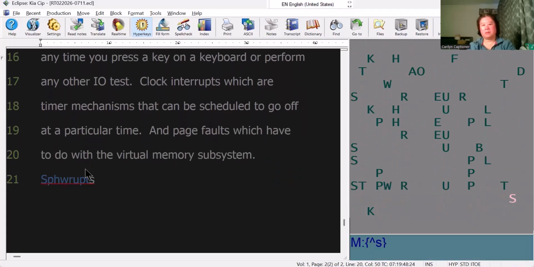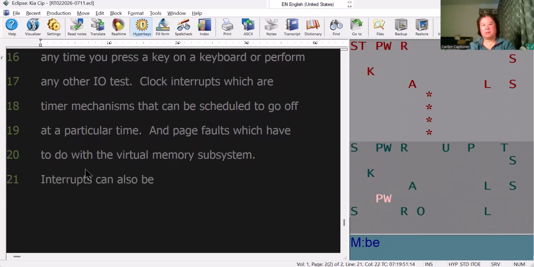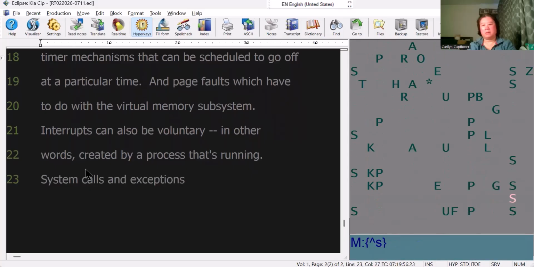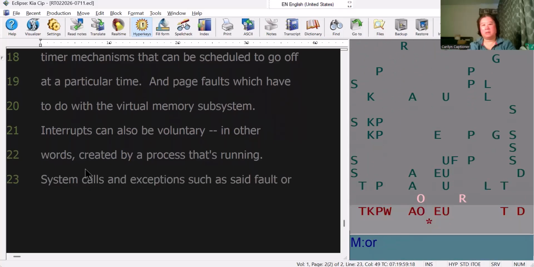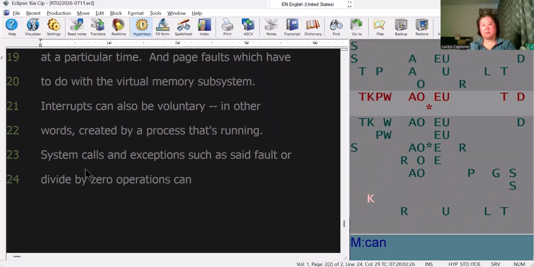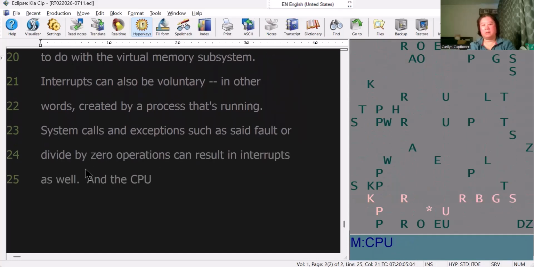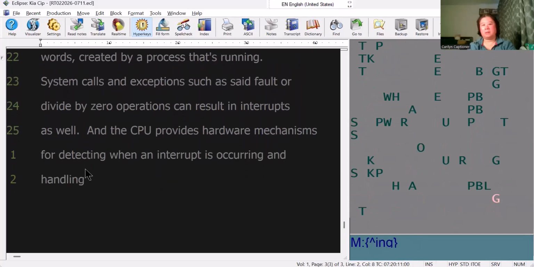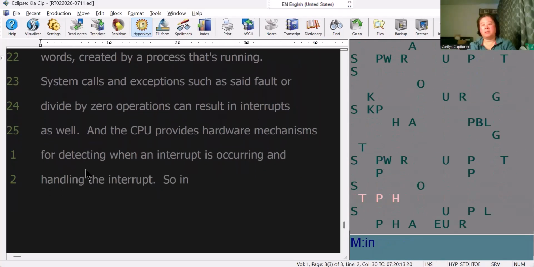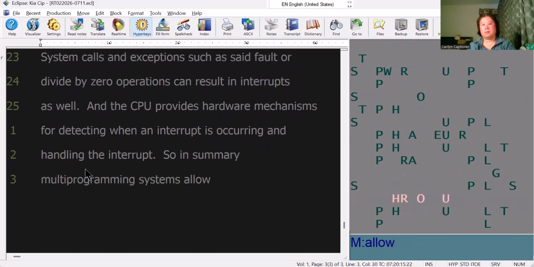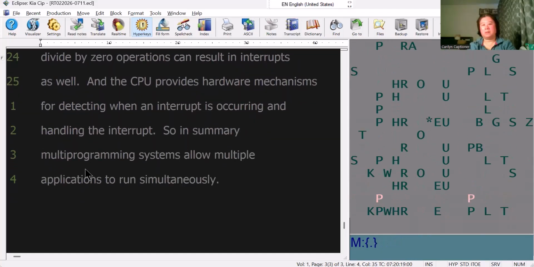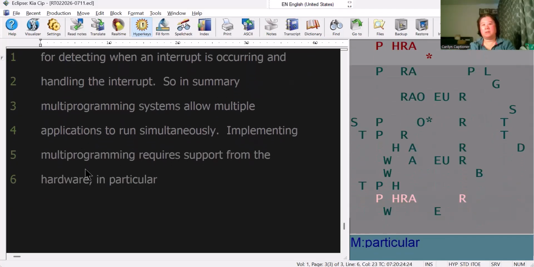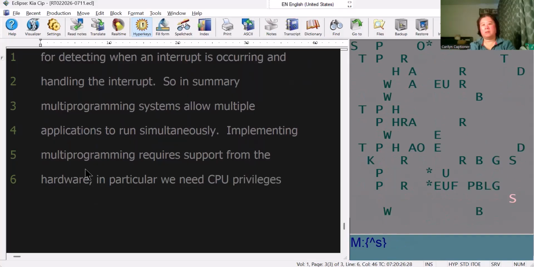Interrupts can also be voluntary, in other words, created by a process that's running. System calls and exceptions, such as segfault or divide by 0 actions, can result in interrupts as well. And the CPU provides hardware mechanisms for detecting when an interrupt is occurring and handling the interrupt. So in summary, multi-programming systems allow multiple applications to run simultaneously. Implementing multi-programming requires support from the hardware. In particular, we need CPU privileges, we need a clock, and we need some kind of interrupt handling mechanism.